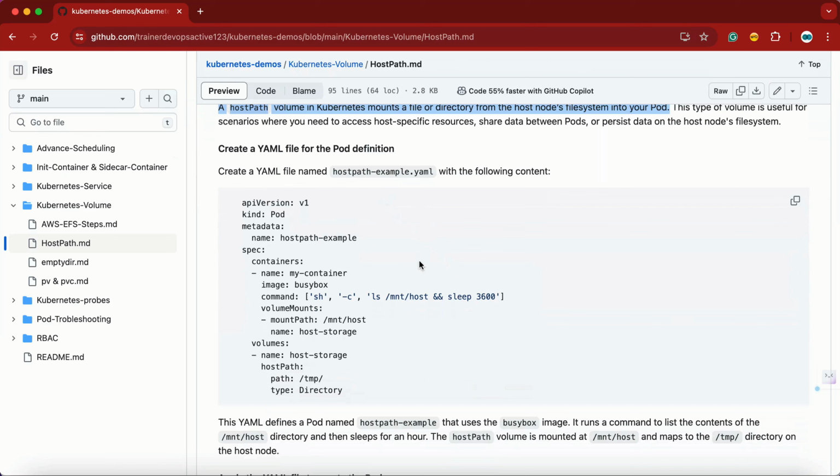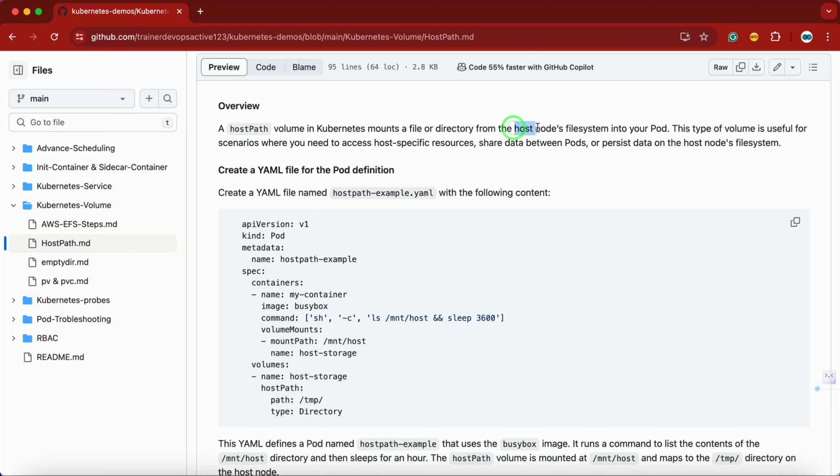So here we have the YAML file. Let me explain this YAML file first, then we will go and do the demo. Here we have the API version v1, kind is pod. This is the name of the pod, and in the specification we have two things. One is container and the other one is the volume. This volume is related to the node volume or the host volume, and this volume is related to the container volume. And here we are using the container busybox.